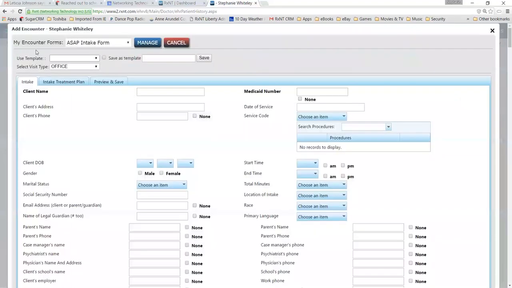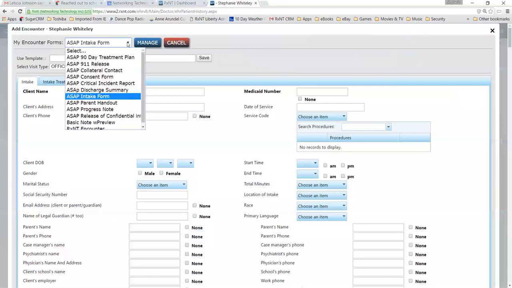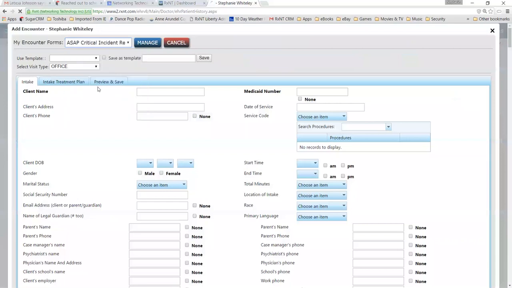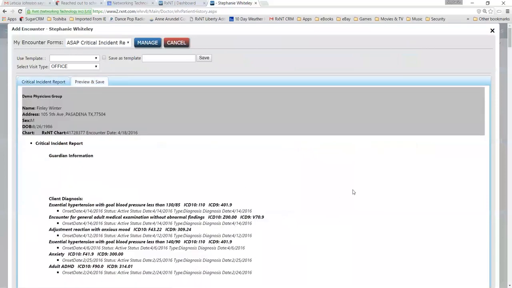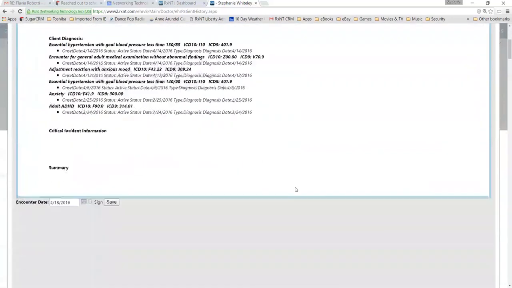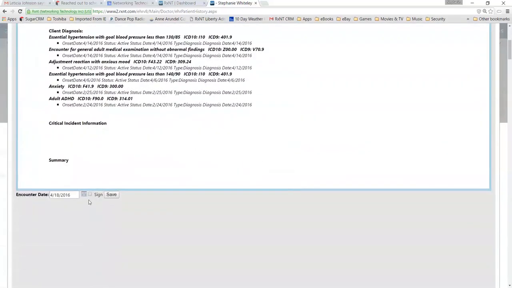So the last form that we had selected will pull up, so we see ASAP intake form. If this is not the form that we need to use at this time, we click the drop down and select the encounter form that we need to use. Again, you can use Preview and Save to review the information that you've inputted, as well as save and come back. Or if the encounter form is ready to be signed and saved, you're able to check the box listed as Sign and then Save.